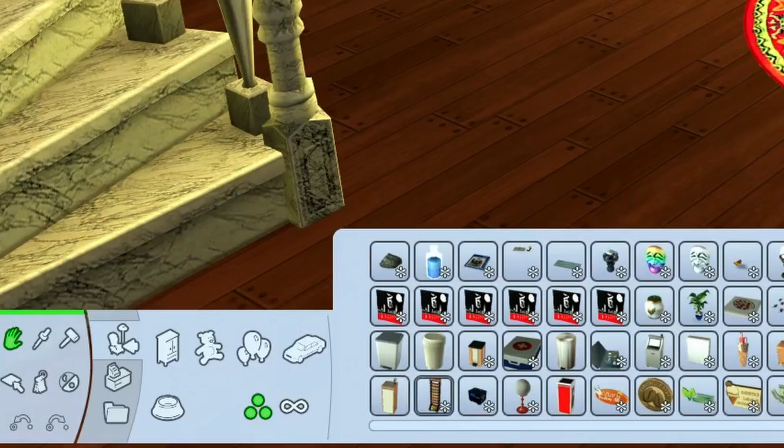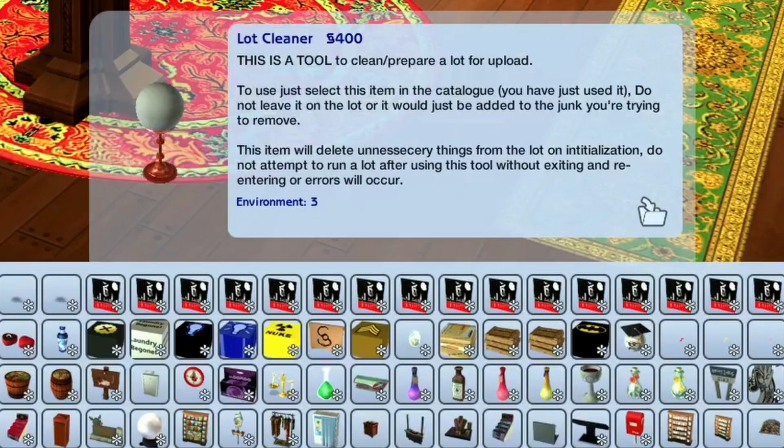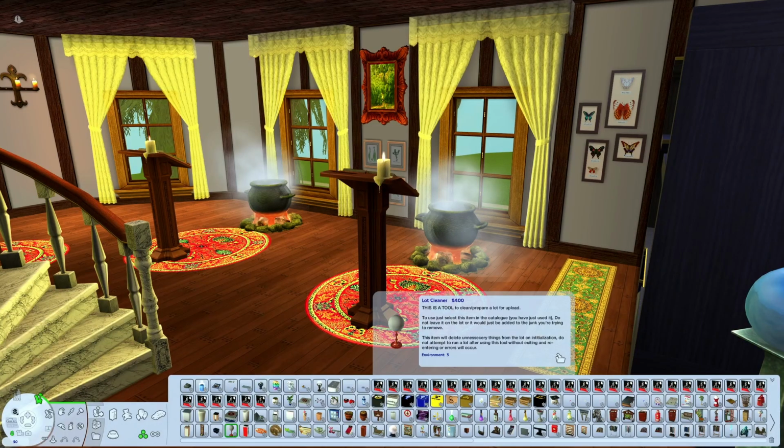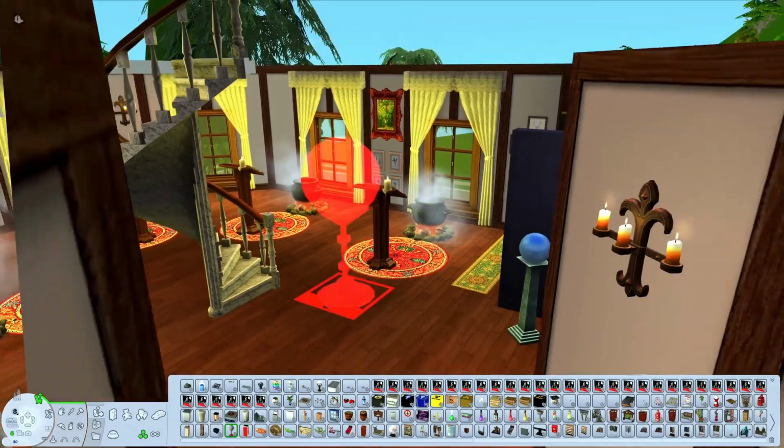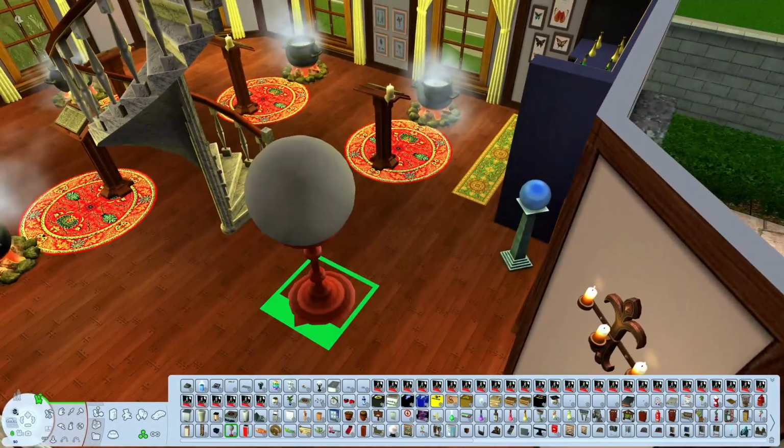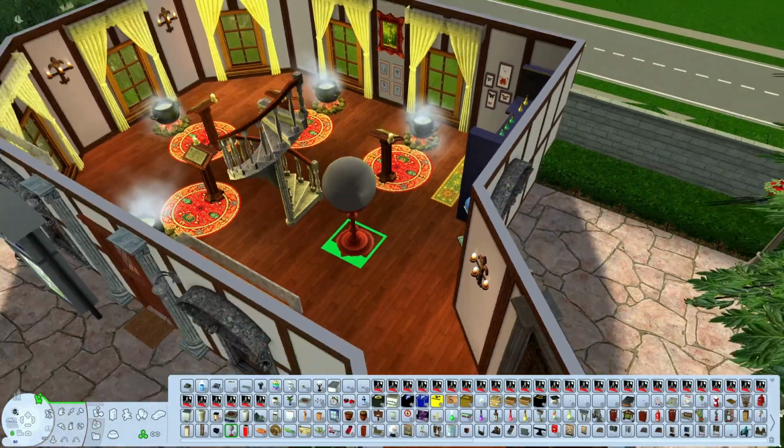Now go into your buy mode under Miscellaneous, and you can go to around $400 to find Chris Hatch's Lot Cleaner. Now personally, I only put the lot cleaner in my game when I'm going to use it, and then I take it out. It's too easy to click on it otherwise. So use the lot cleaner on this lot. All you have to do is click on it in your buy catalog. Do not place it on the ground. And definitely do not leave it on this lot.